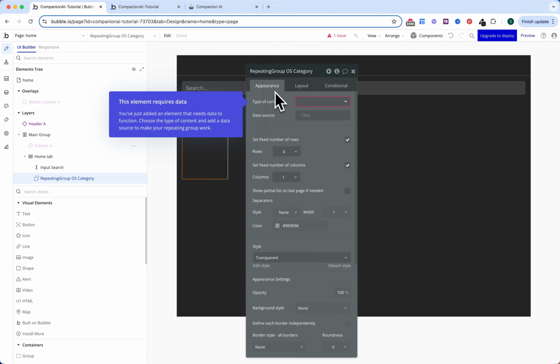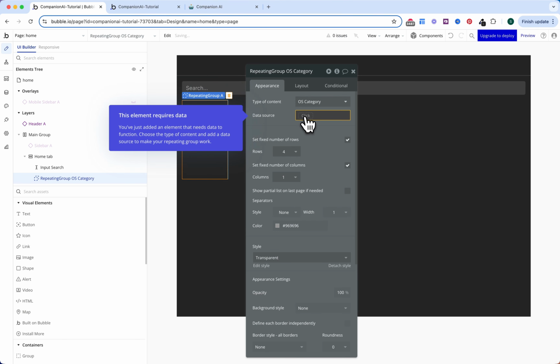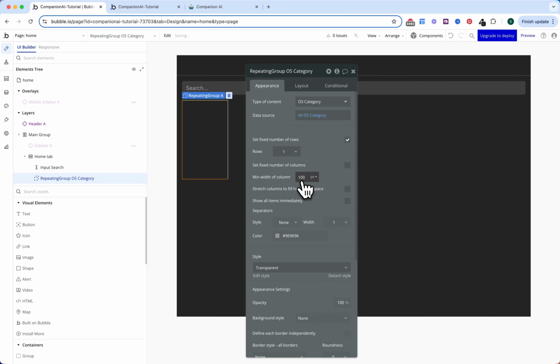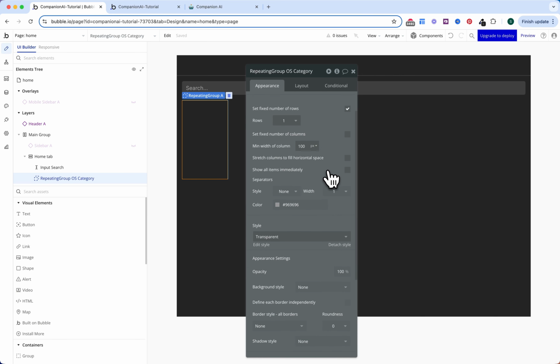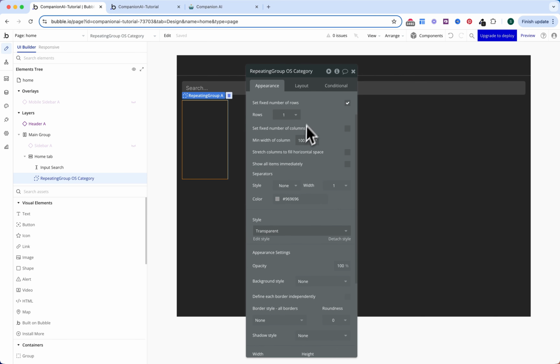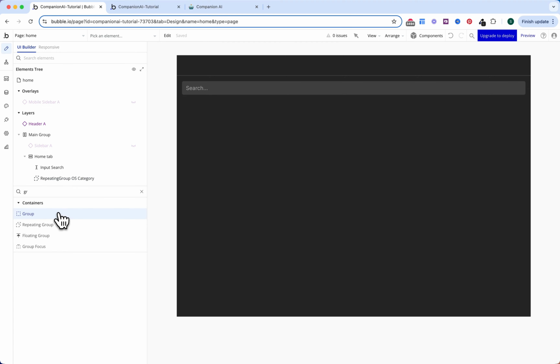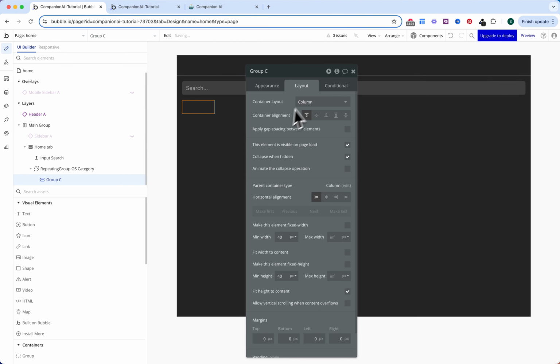I'll go to the appearance tab, make the type of content OS category, and choose all option set category. I'll change the fixed number of rows to be 1, the column should be unticked, and we can leave it minimum width of 100 pixels. I think that's it for this repeating group. I'll just make it collapse, and I'll put a group inside the repeating group.